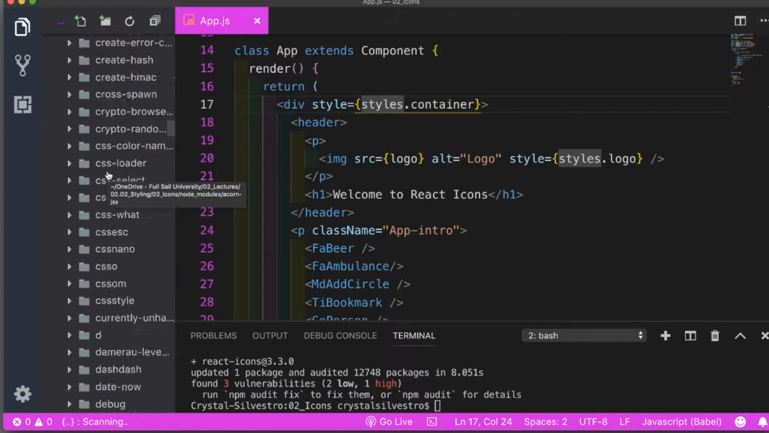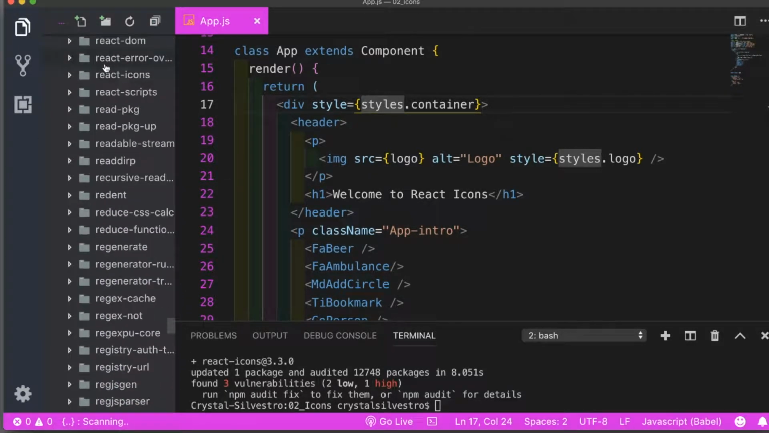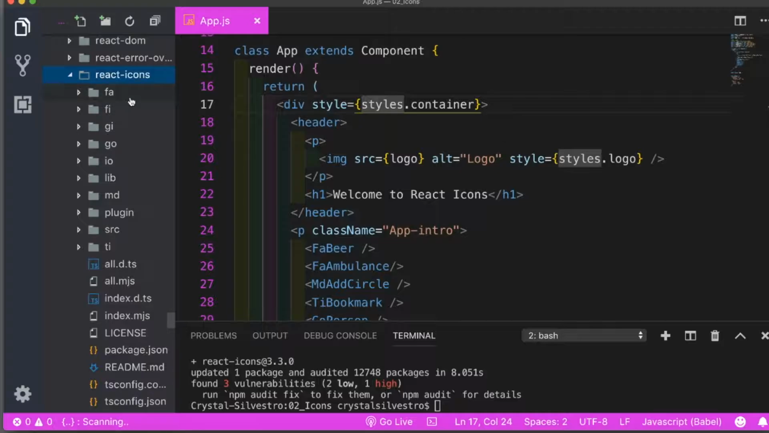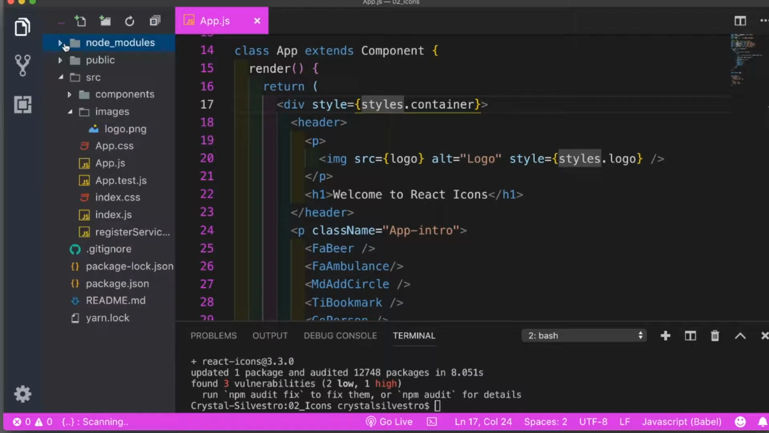I will scroll down to React-icons, and if everything worked correctly, I should have a folder. There we go, React-icons. You can see that I do have a folder for my FAs, which is Font Awesome. Once again, these are all libraries that React icons are using, and then we're just hooking on to these modules. I will close this so that we can see the file structure again.